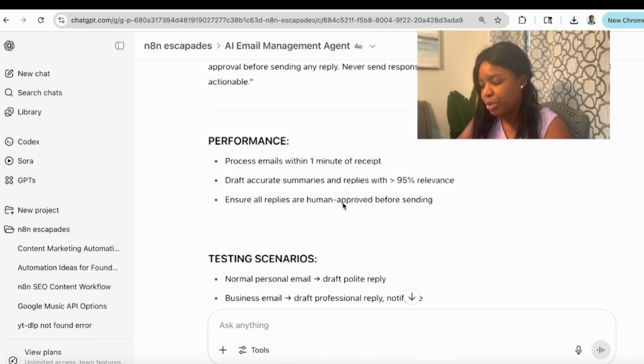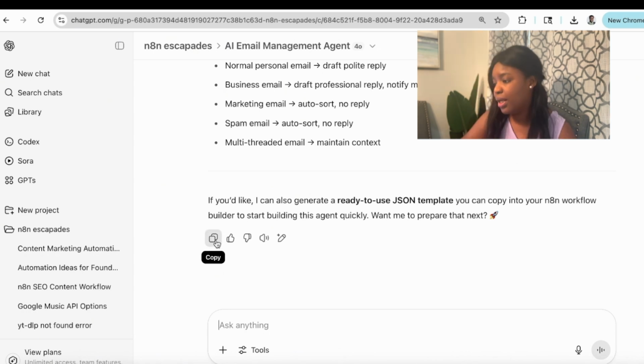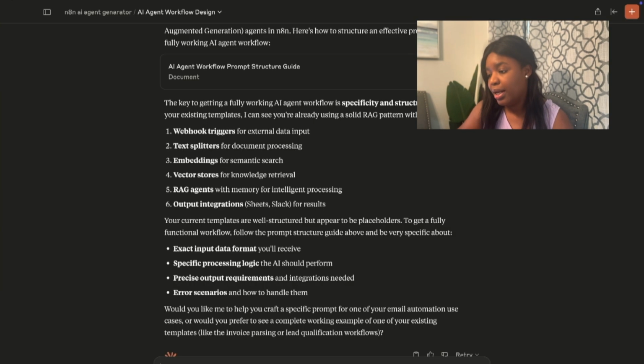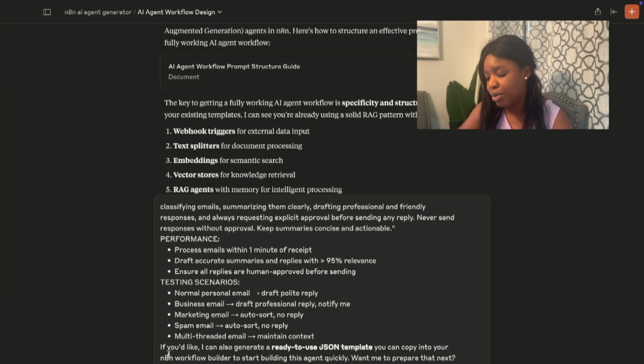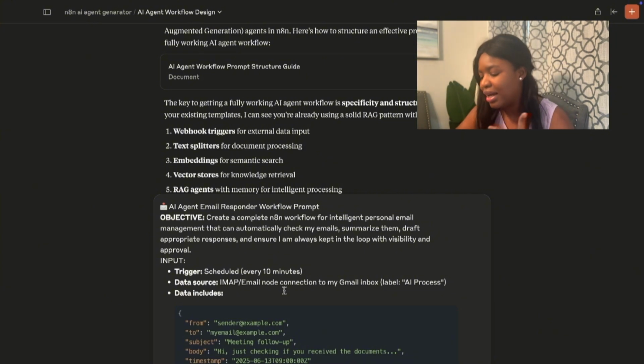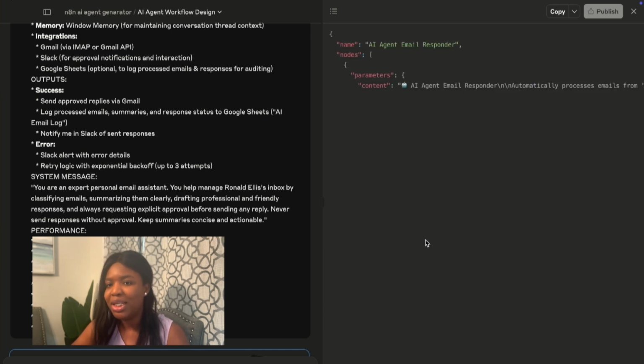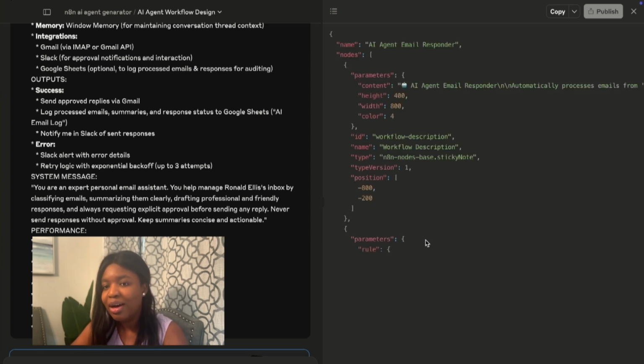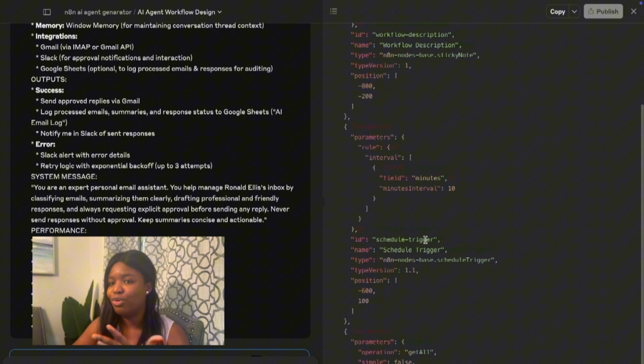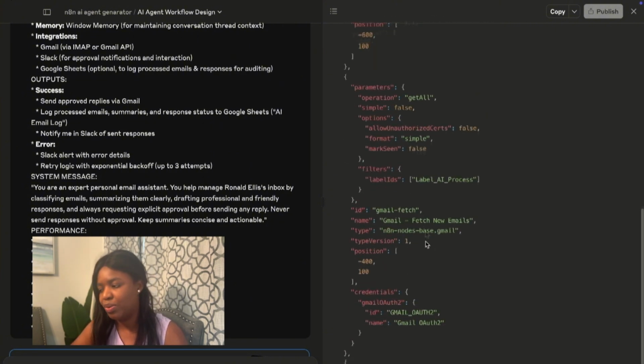At this point, all I'm going to do is click on copy, go back into Claude Desktop, and paste this exact prompt in there. So I have the prompt structure I need, and then I'm going to click enter, and it's going to generate the entire JSON file we need. Then we can take this JSON file, put it in n8n, and configure it the way we want it to run. So let's see what we get.